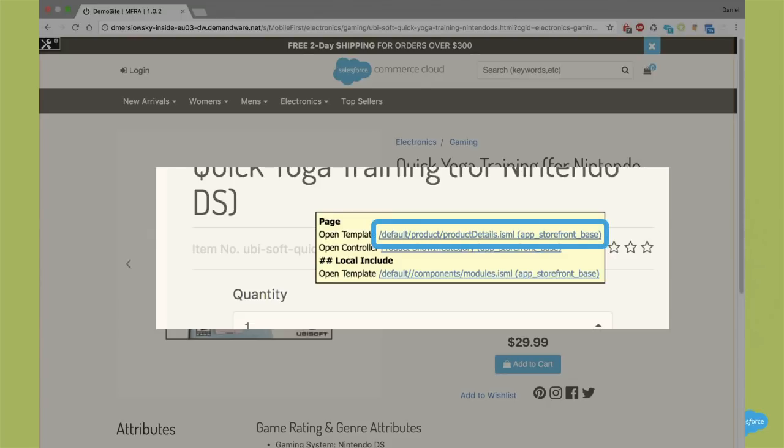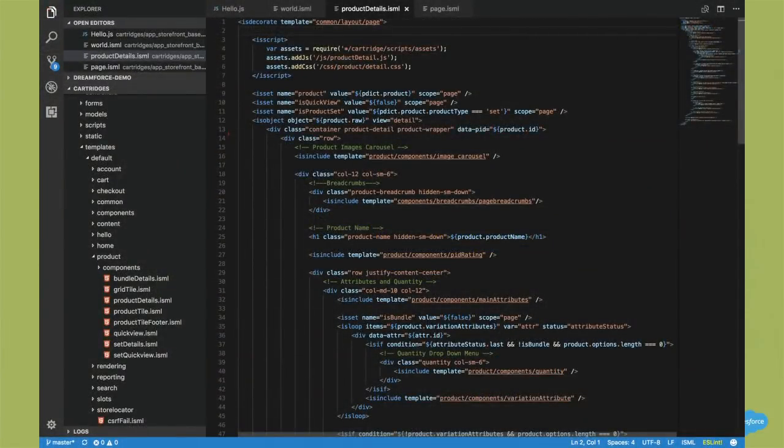ISML, by the way, stands for Internet Shop Markup Language, which is some kind of HTML derivative, which adds dynamic content to a static HTML page. You can actually click on that link if you set up your IDE correctly. In this case, we will use Visual Studio Code, which has a decent plugin for uploading code, debugging, etc. So this is what the template looks like.